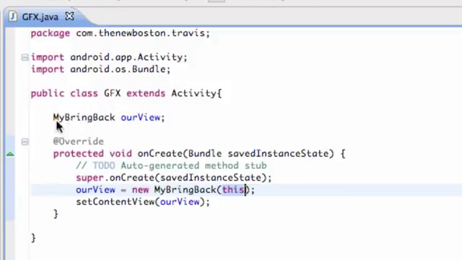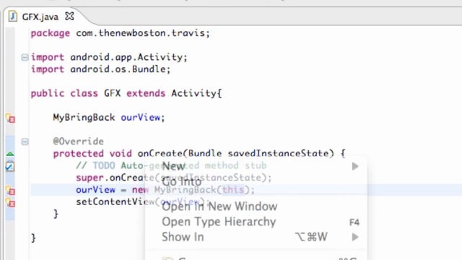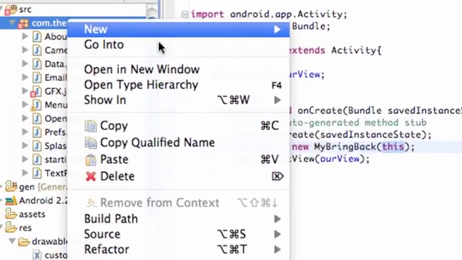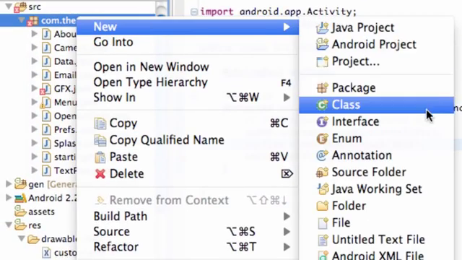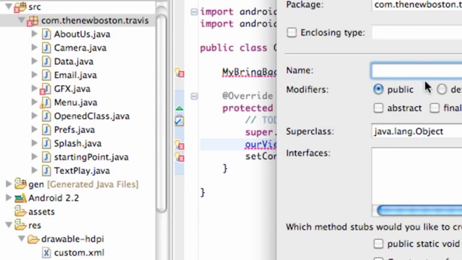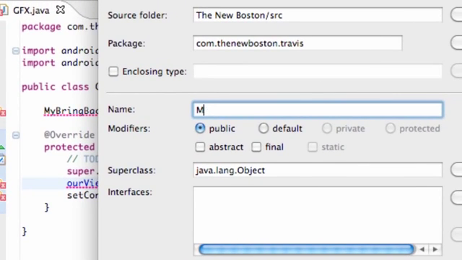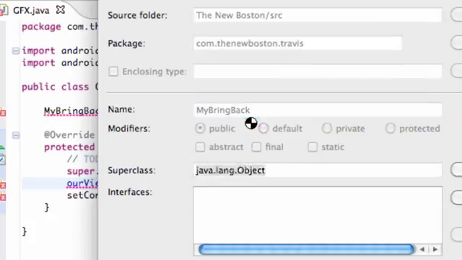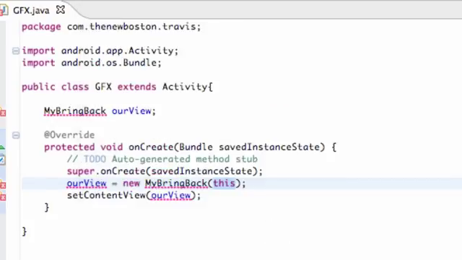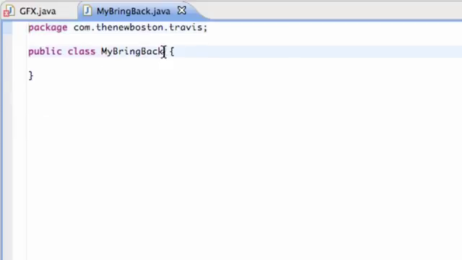Let's create a new class called myBringBack, or whatever you define this class name as. You can either go new class like this, or I think you could just hover over that and create a class that way, but make sure it's the same as whatever you define your variable type as. So myBringBack, like that, and now we have this class called myBringBack. What we're going to do in this class is, instead of extending the activity class, we're going to say extends View, and we have to import View.